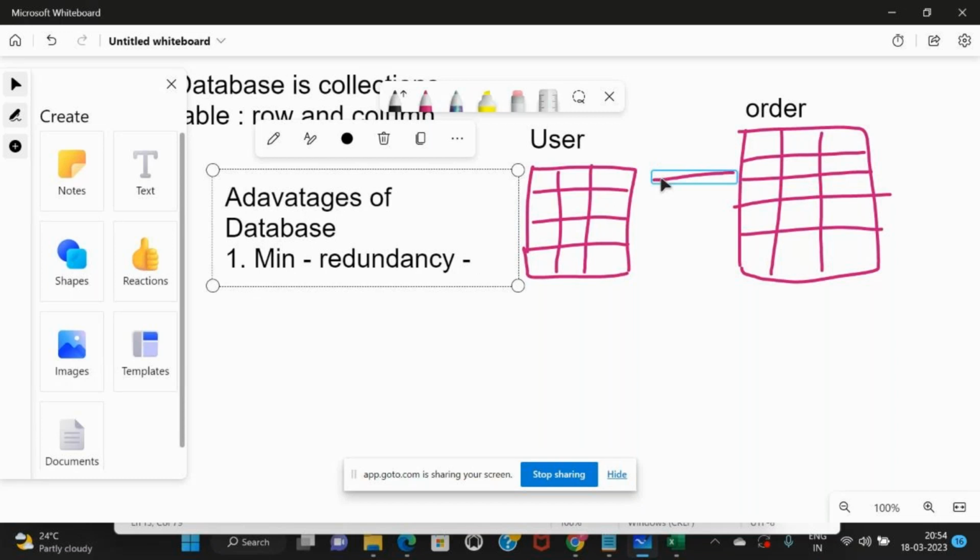And it will be faster in terms of manipulation, creation, updation, deletion. Hello, Priya, can you please repeat?